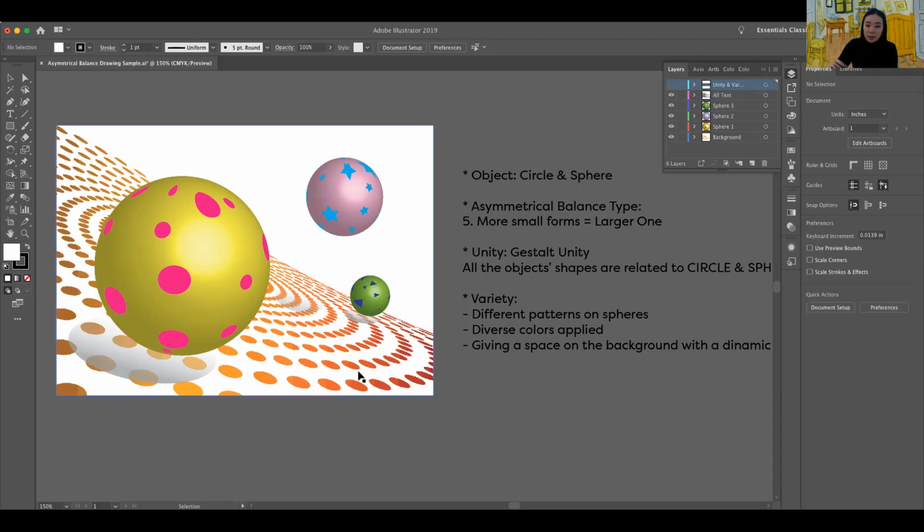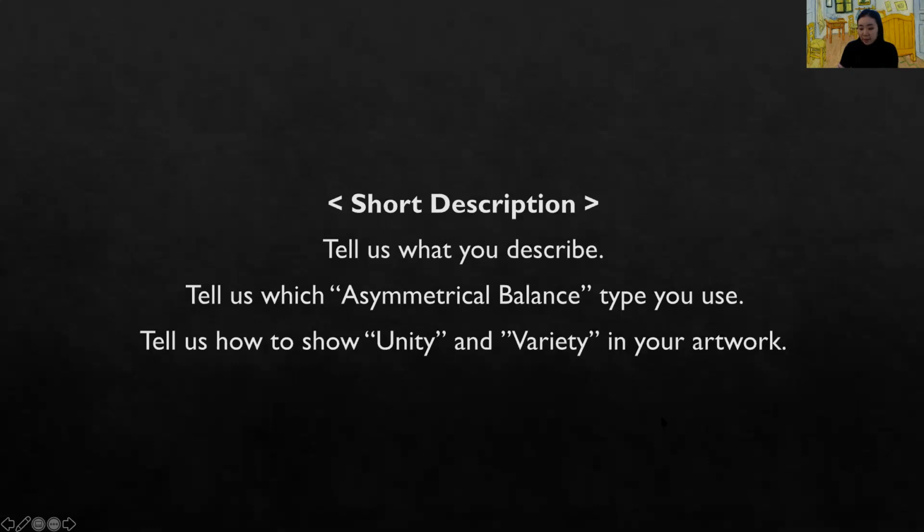So, and then this is the next project. Okay, so just do not make it too complicated, just make it simple, like my work. So this is the process to learn how artists create their artwork.